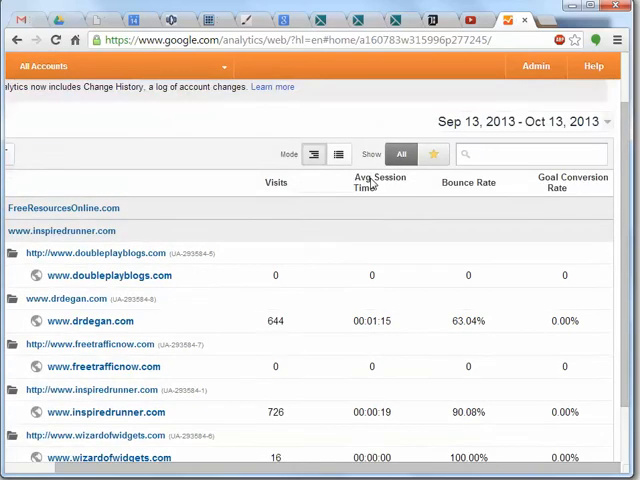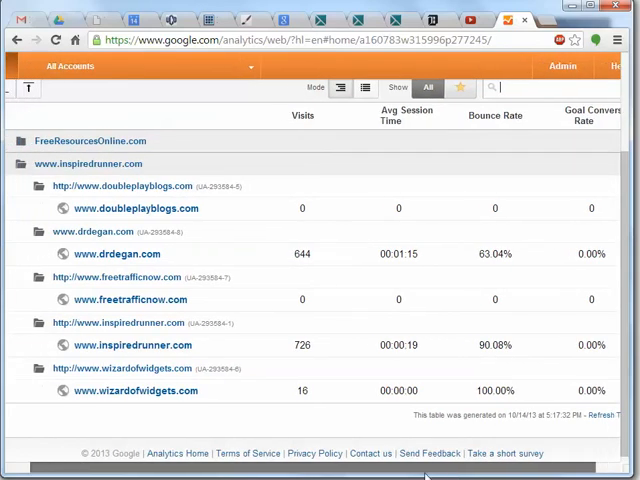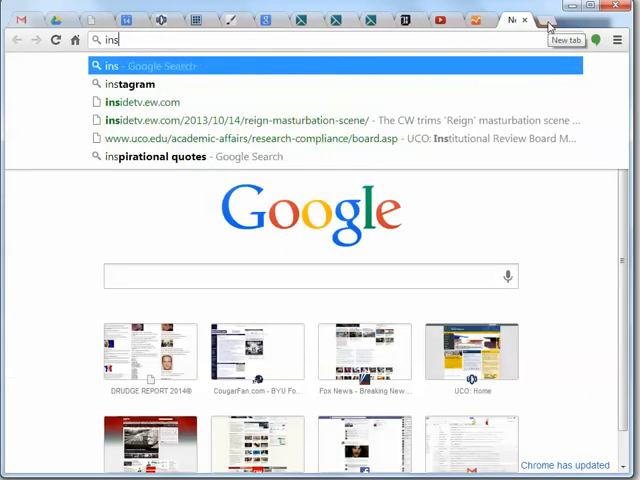Some other things I can see is that the average session time is 19 seconds, and the goal conversion rate is 0. What I could set up is tracking pixels on these pages, such that if my goal was to get people from a landing page all the way to a sales page, I could see what percentage of people were getting through to that page, for example.